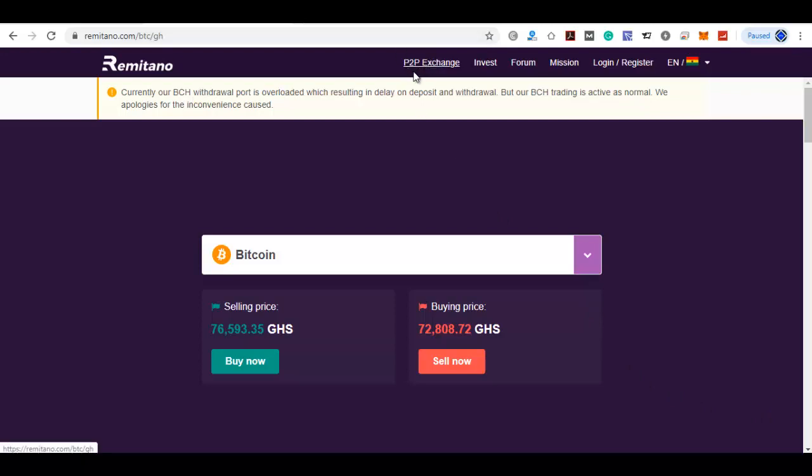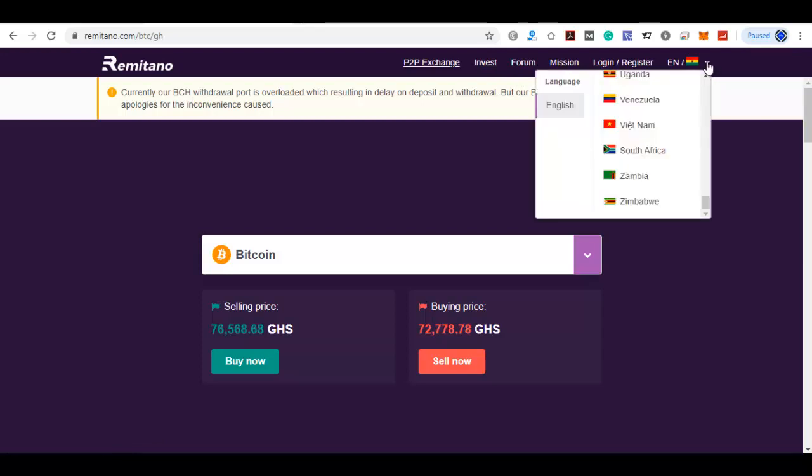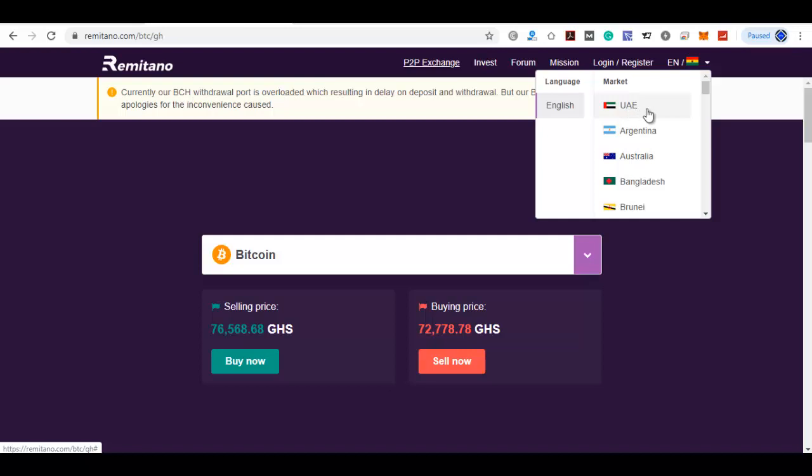You can see in the P2P exchange, they have an investment component, they have a forum, they have a mission, and then you have a login and registration. Here you can verify if your country of residence is among the about 56 countries covered so far. You can check from the top here and see which countries are available. You can see UAE, United Arab Emirates, Dubai. If you are in Dubai, your country is available.